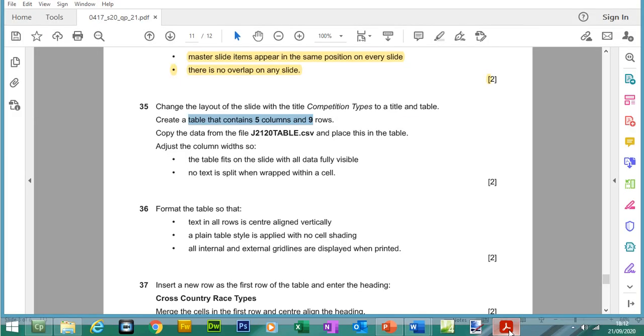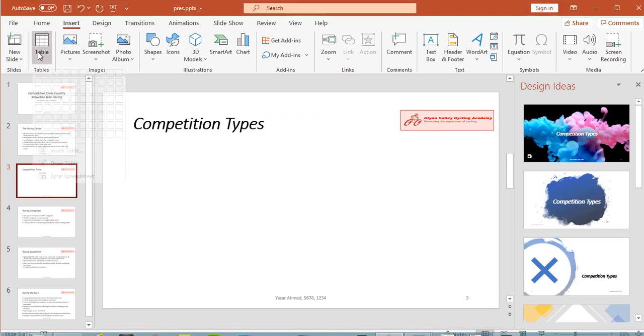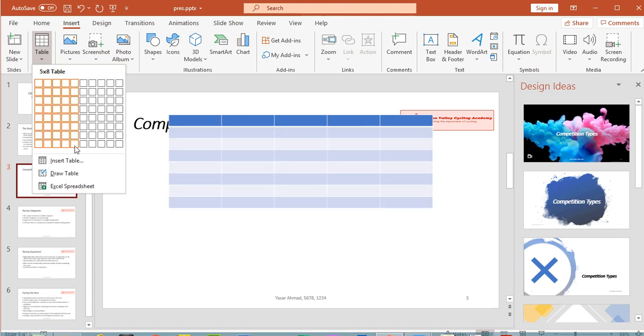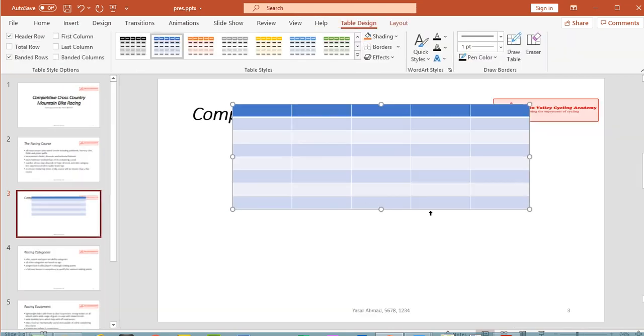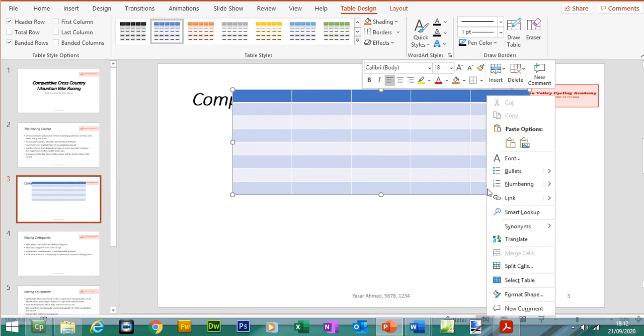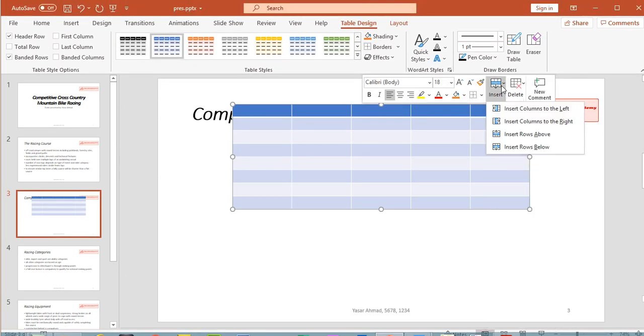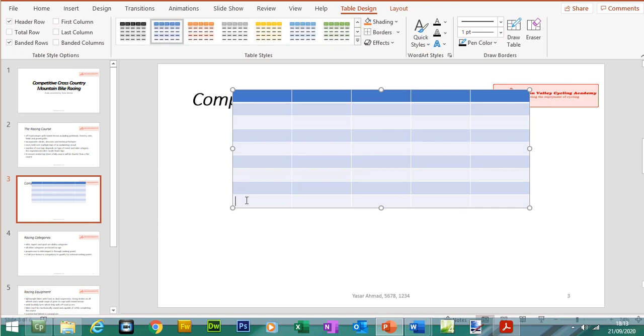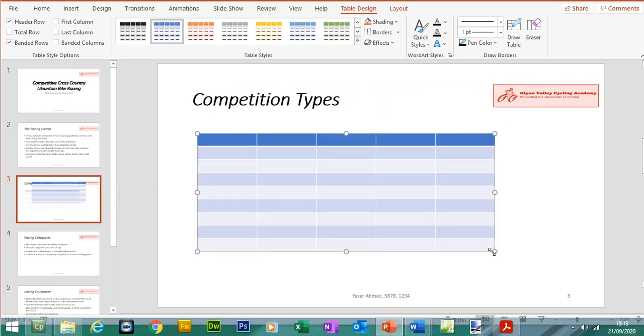Let me double check again. 5 columns and 9 rows. So 1, 2, 3, 4, 5 columns. We've got 8 rows here, so if I just click on the table, we can insert another row below, or above, it doesn't really make a difference. So we've got 5 columns, 1, 2, 3, 4, 5, and then rows 1, 2, 3, 4, 5, 6, 7, 8, 9. Let's move this down here.